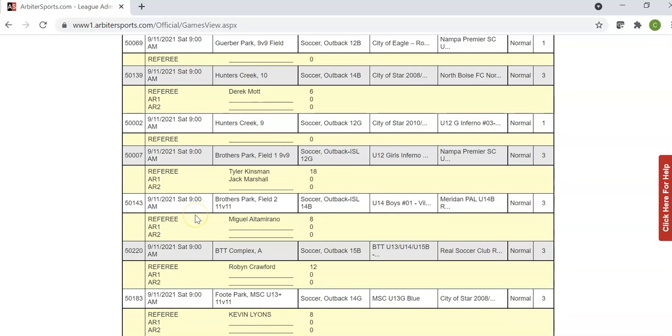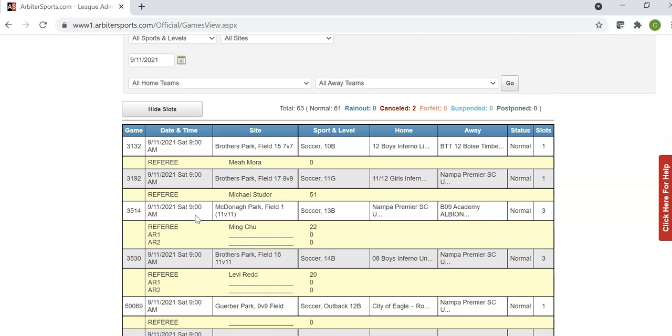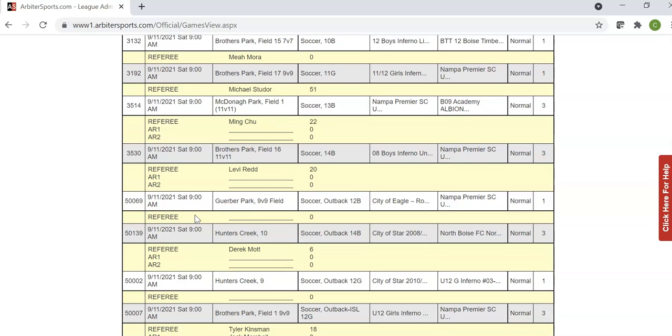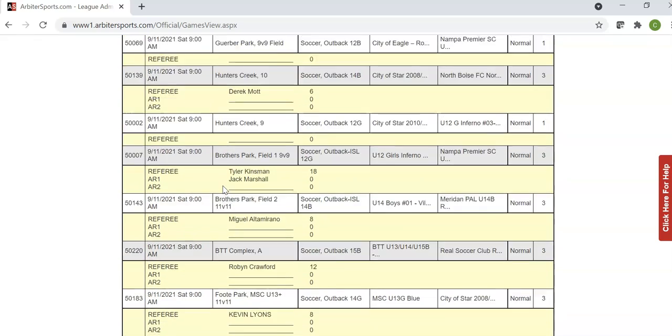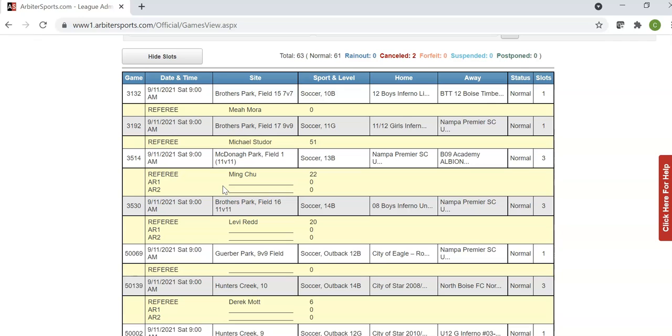And you can keep on going, putting different dates in and different times, and you'll be able to see whether you have a referee or not. This will change almost on an hourly basis, because obviously there's a lot of texts that fly back and forth between the assigner and the referees. There's also some software updates that happen. So I wouldn't recommend just looking at this once.